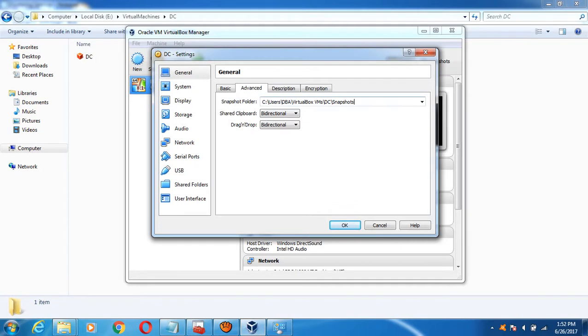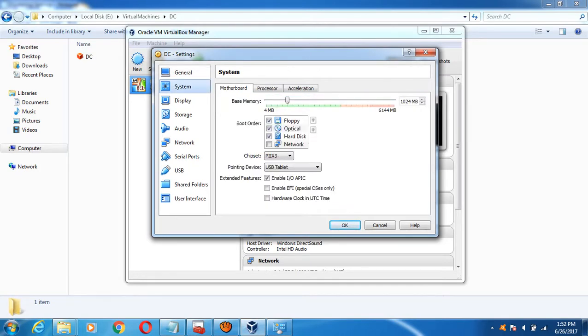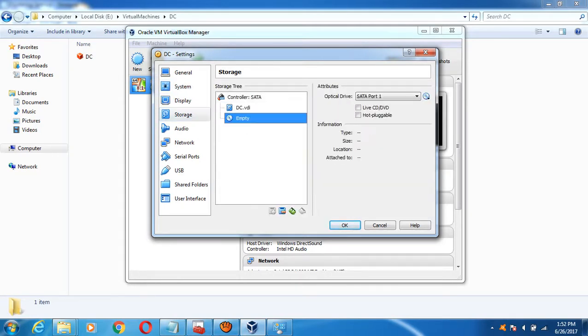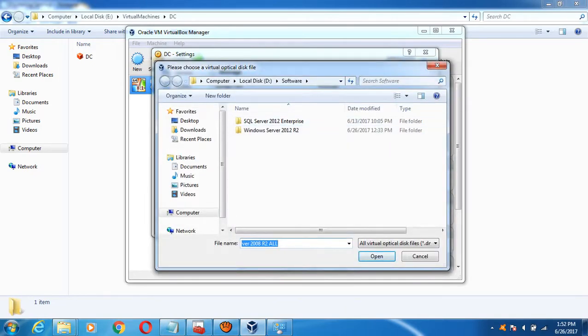You can provide the same location here as well, and then go to system, display not required here. So here you need to provide the installation files, the setup files or the ISO file. This is the location where I have kept all the software, in D drive software. Then you can see both the setup files are here, SQL Server 2012 and Windows Server 2012 R2. So you just need to select the ISO file.